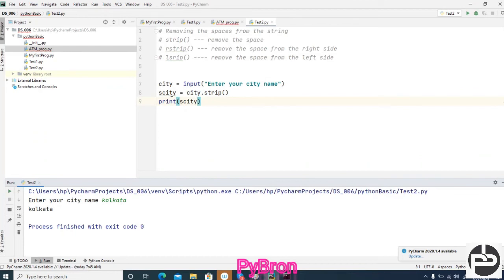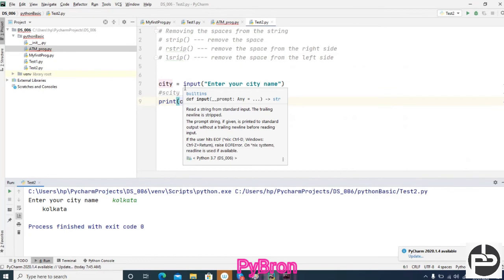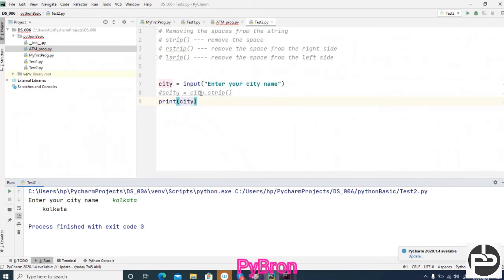Let's suppose I am not using any strip method, and I'm passing this, and afterward I'm asking to print it. Let me put some more space so that I can make a difference here. Can you see this? I'm getting this space. So if you want to remove this space, then you can use the strip method. And suppose you want to remove the space from the right side, then you can use the rstrip. And if you want to remove the space from the left side, then you can use the lstrip. Okay, so let's do that also.